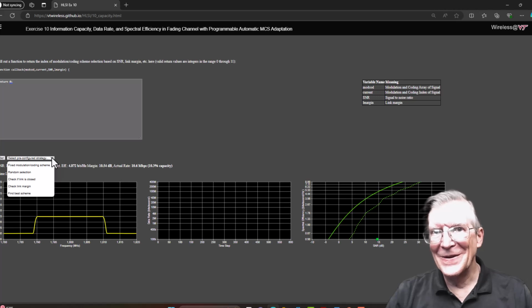These include random selection of modulation encoding scheme, an algorithm that checks whether the link is closed, another one that checks the link margin, and another one that is intended to find the best scheme. And we can see what each of those looks like. If we click on one, the text box will populate with the code for that algorithm.